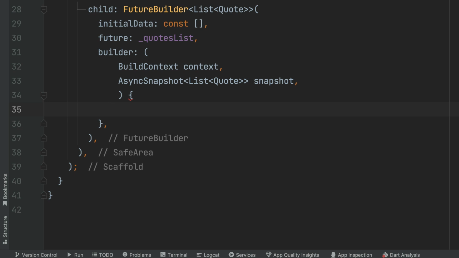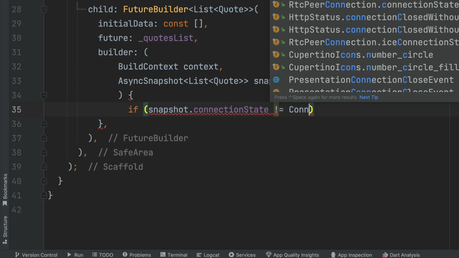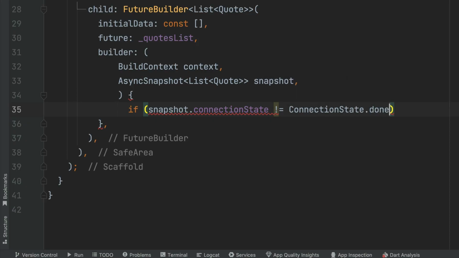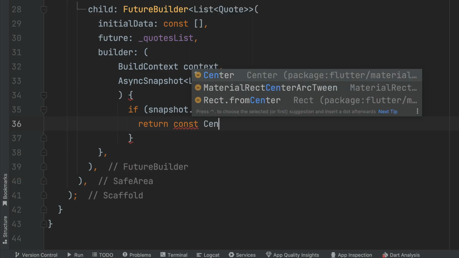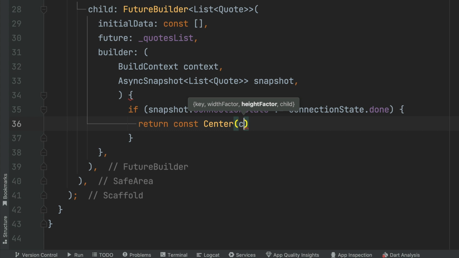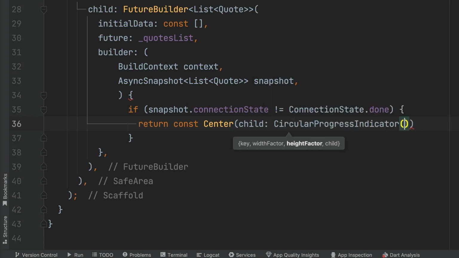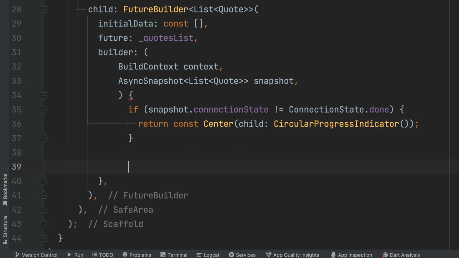So what we want to do now is say, all right, the first thing we want to check is if the snapshot connectionState does not equal ConnectionState.done. So if it's not done, that means it's still trying to retrieve. So we want to return a CircularProgressIndicator. And I'm going to center it in the middle of the page. The child is going to be a CircularProgressIndicator. Let's close that up. And that looks good. So we still need to return a widget though.